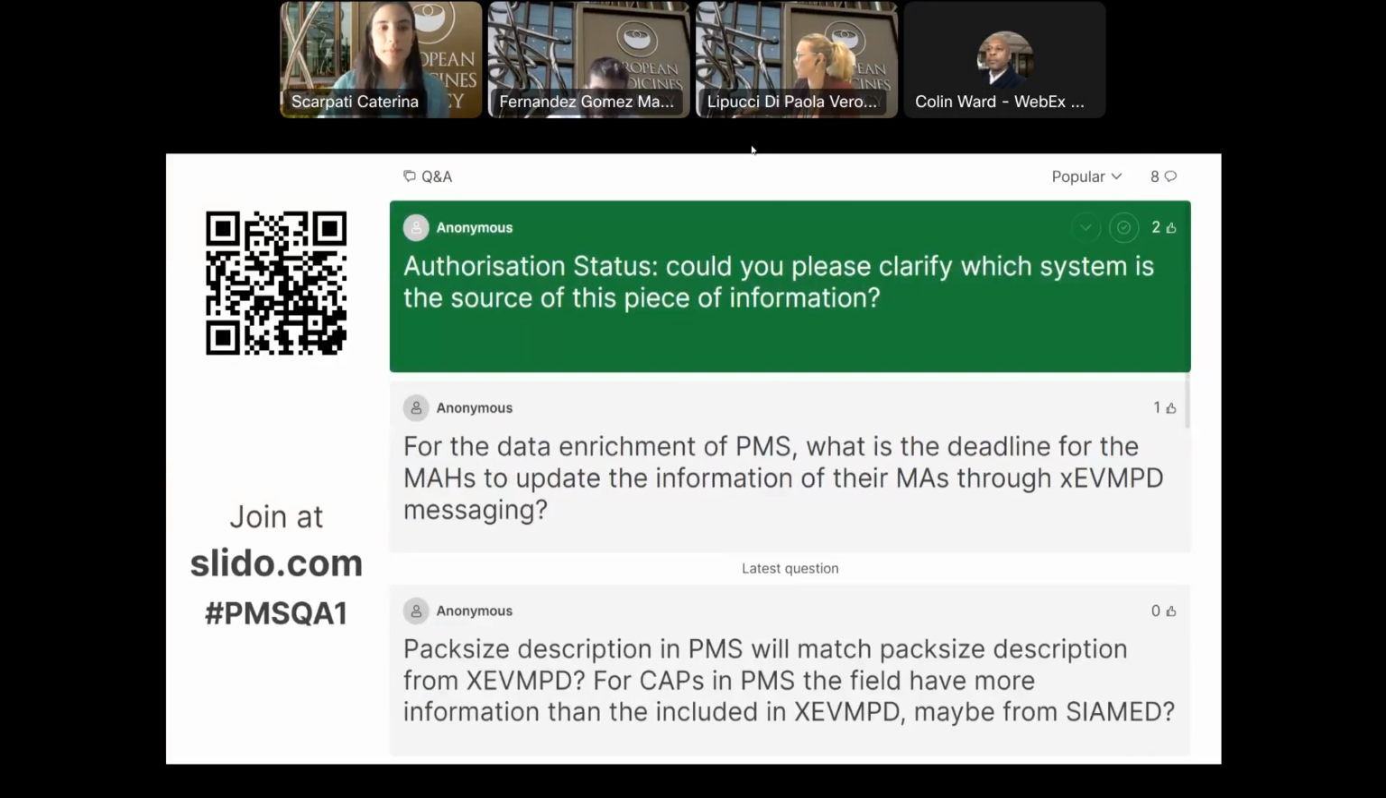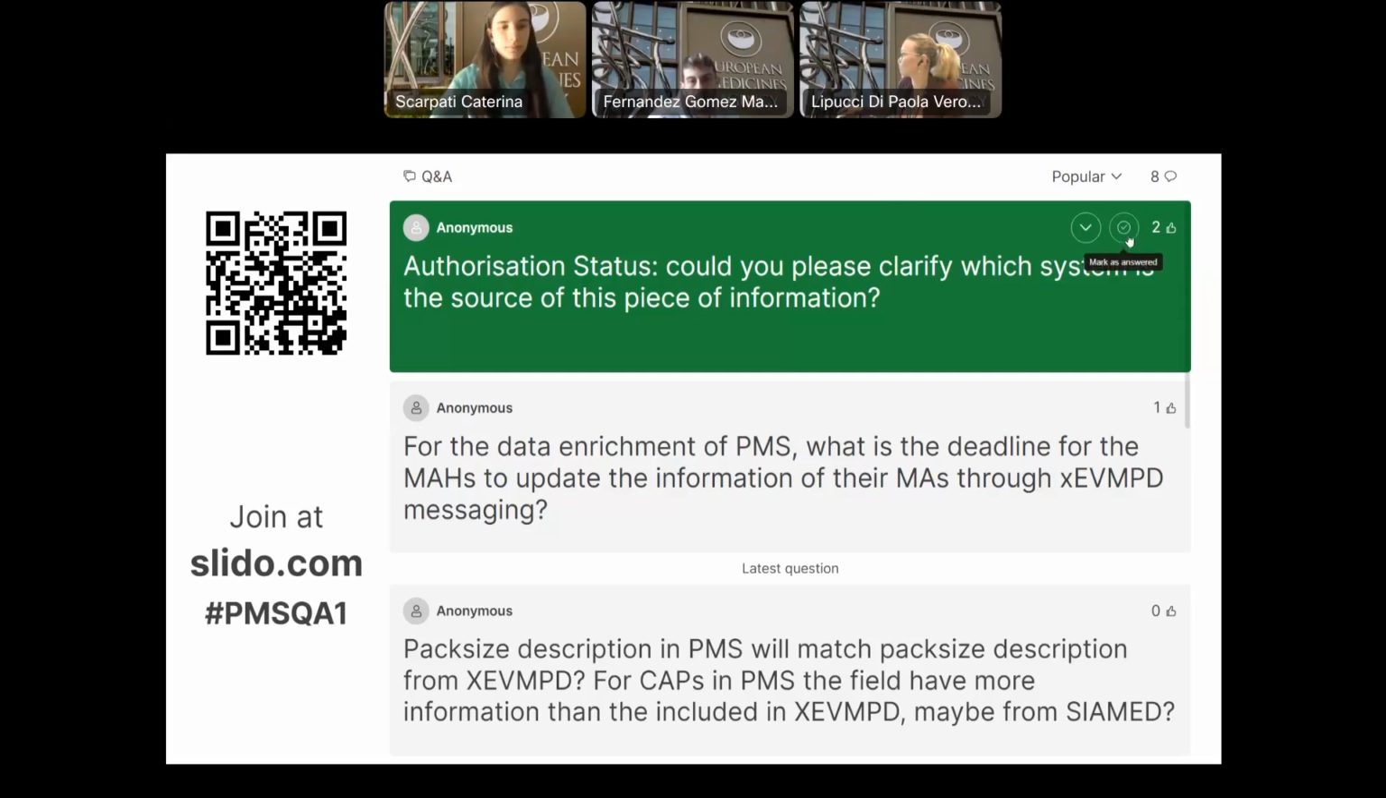Yes. So again, this is in the table that we have at the end of chapter 7, and the authorization status is coming from XCMPD. It's coming from XCMPD again, as far as we are able to do the match and merge between SciAmed and XCMPD. If the product has not undergone the match and merge, then the source is SciAmed, and as soon as we do the match and merge, the data will be overwritten with the one coming from XCMPD. Okay, thank you.